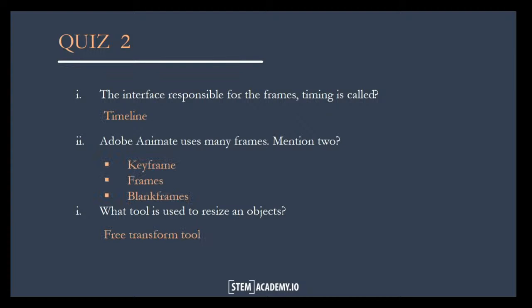The interface responsible for the frames and timing is called a timeline. Adobe Animate uses many frames. Some of them are the keyframe, the frames, and a blank frame. The tool used to resize an object is called the free transform tool.